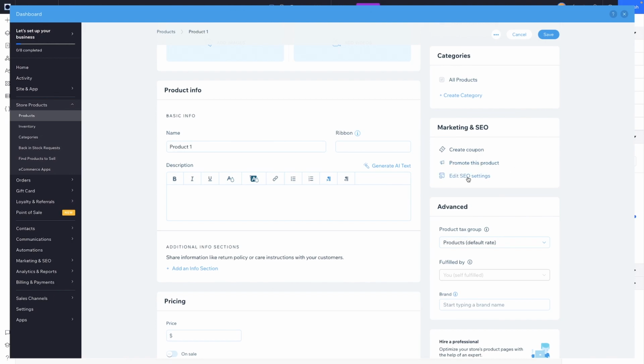And below that, we have SEO settings. SEO stands for search engine optimization. Of course, we want people to find our products on things like Google, right? So the SEO settings will allow us to adjust these SEO settings for each individual product.